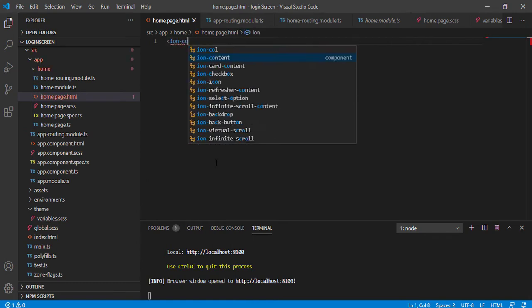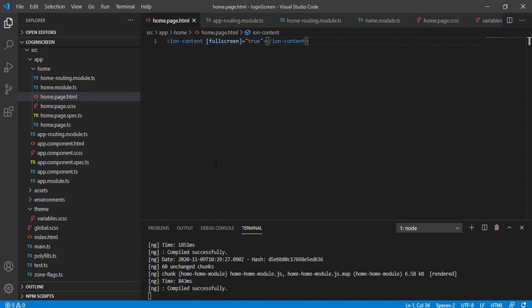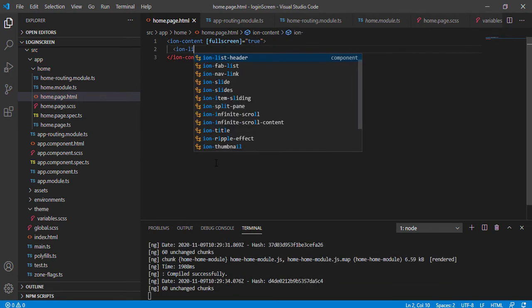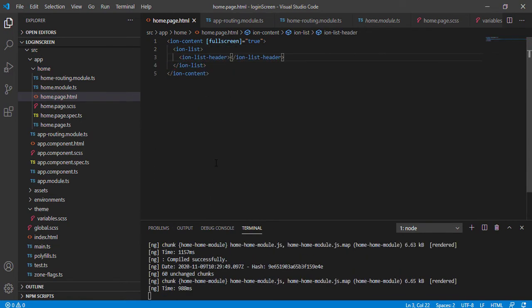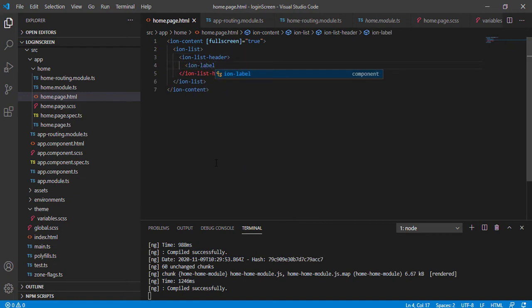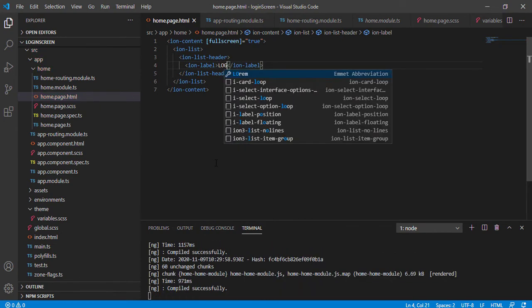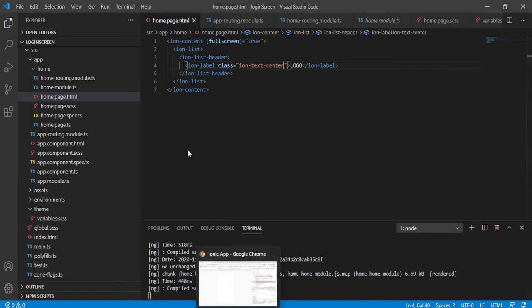So we'll open our code and I'll simply type ion-content fullscreen true so that we can use the full screen. Within our ion-content, I'm going to have an ion-list, and within that we'll have an ion-list-header where we are going to show our logo. But here, as I'm using only text, like in the earlier video, I'll be using ion-label, and within my ion-label I'll simply pass logo. Now I'll center it. For that I need to pass a class, ion-text-center.